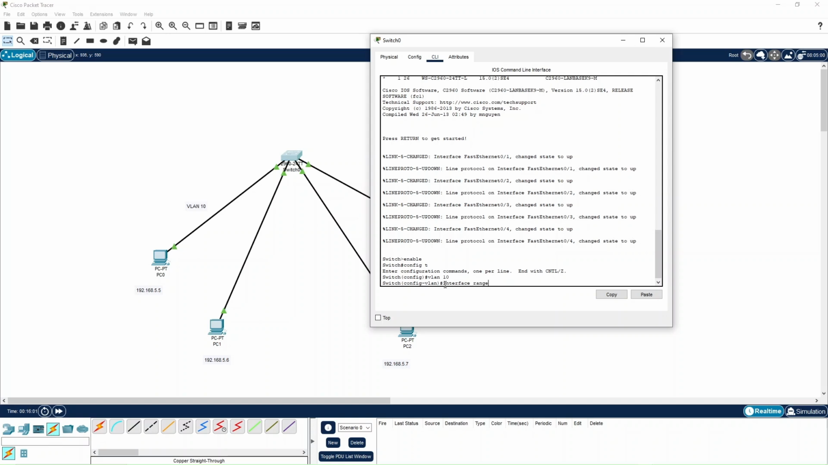Interface range FastEthernet 0/1 to 2. So we are assigning port 1 and port 2. If you have more computers on the switch, say 4 computers on VLAN 10, you can say interface range FastEthernet 0, port 1 to port 4. But for now I have 2 computers on this side on VLAN 10.